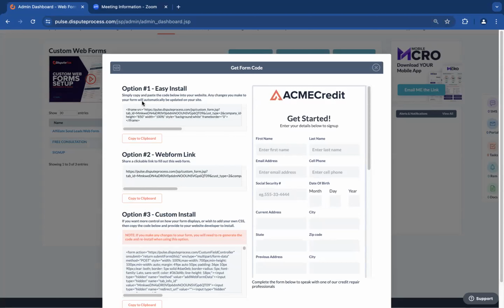To embed it on your website, you want option 1 or option 3. If you are not building out your own website and you contracted somebody else to do it, you want option 1. The reason is that it's the easy install. You only have to bother your web guy one time, because once they embed it, it's done. That means you could go in and make 50 million changes to that web form, and it's going to automatically change on your website because you used option 1.